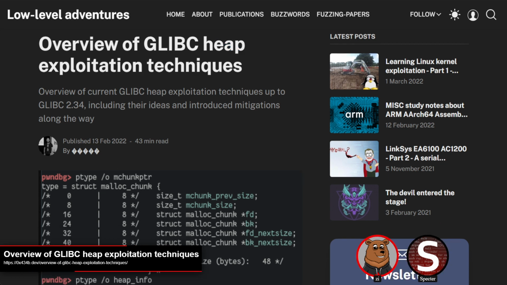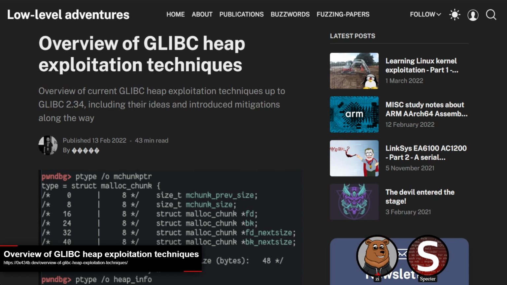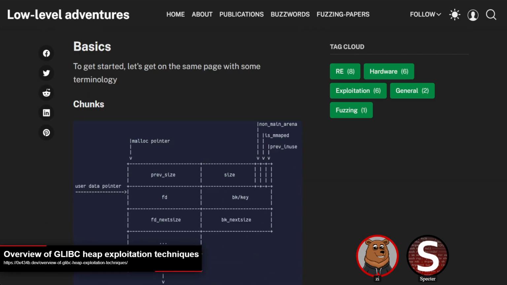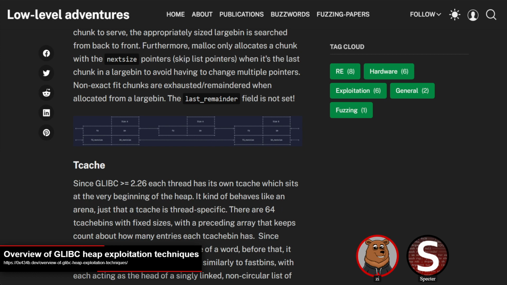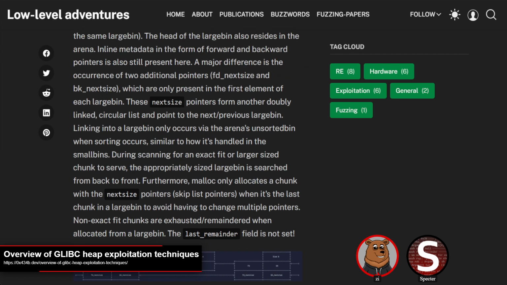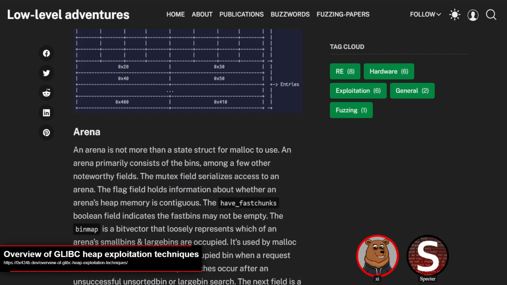I guess I'm a little bit late on this one because it's from the 13th of February, but an overview of glibc heap exploitation techniques. I'm always into seeing some of these heap things, so this one really is just an overview of some of the basic terminology. There's some of the basic primitives, I guess, that you might be using, or areas of code components that you might need to know about.